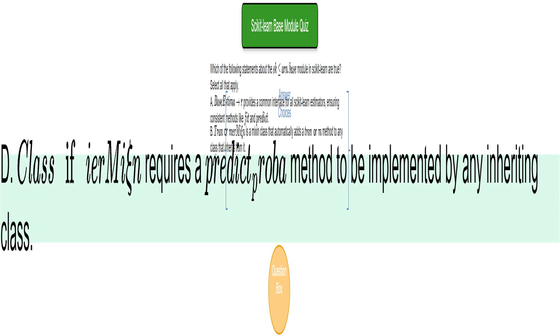Finally, we have classifier mixin. I emphasize that this doesn't strictly require a predict proba method. Although common, it's not mandatory for classifier implementation. It's about flexibility and not enforcing unnecessary things. It's all about balance in design.